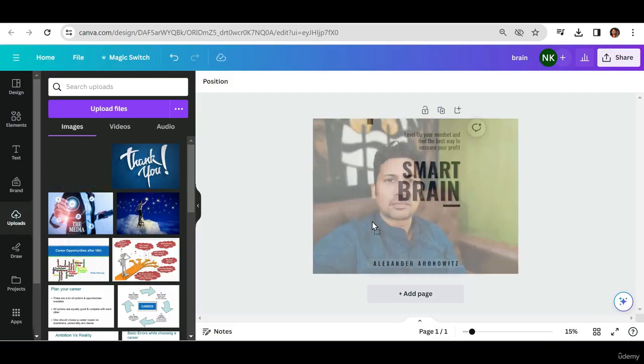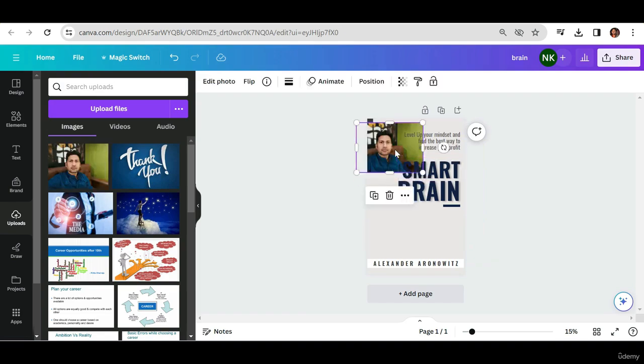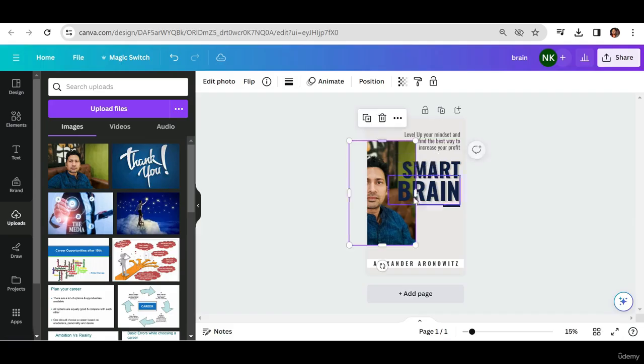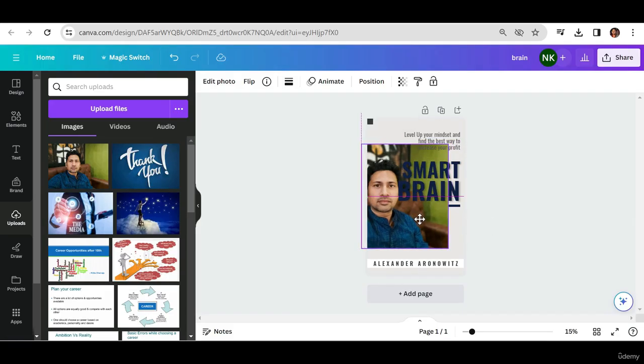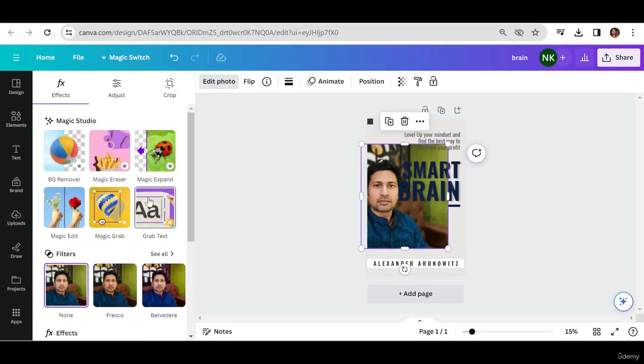and I will drag it here. Let me drag it here. Okay, now I will remove the background here. Edit photo, I will go to the edit photo option, and here you can see magic eraser, background remover. So I will choose background remover, that is the background remover.